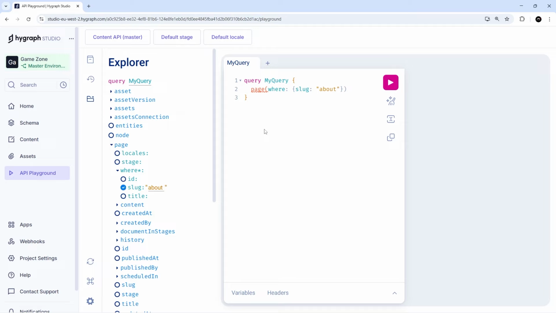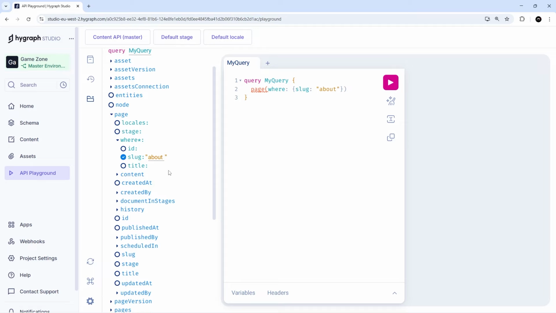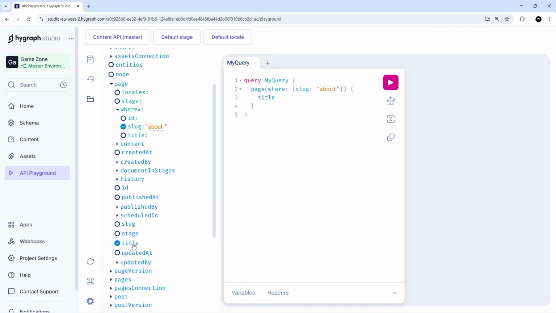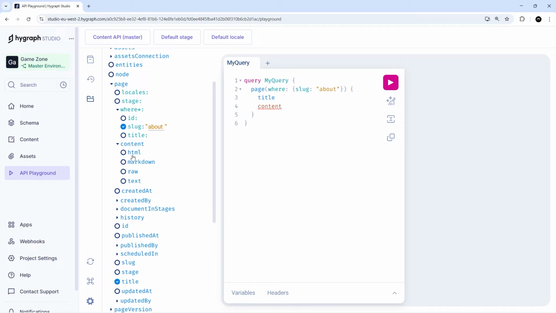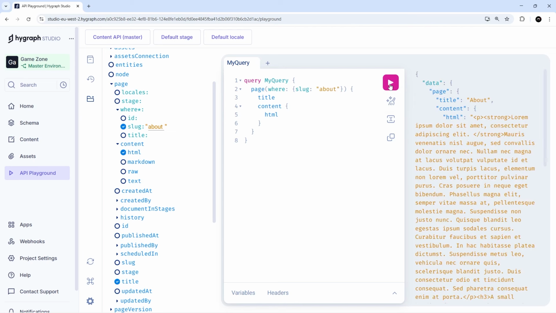Alright, so then from that page, what fields do we want to fetch? Well, we need the title field, which is what we'll display in the page heading, so let's add that. We also want the page content, so we'll add that in as well. And when it comes to the content field, we can specify how we want that rich content returned to us. In our case, for now, I'm just going to say I want the HTML version of that content. And then I think that's about it. So now we can try this query by hitting the play button up here just to make sure it all works. And by the look of things, it does.